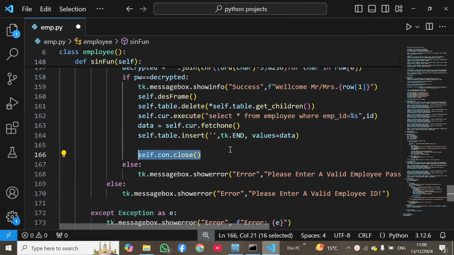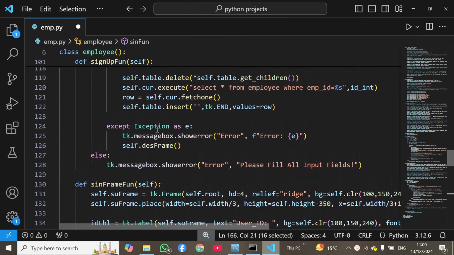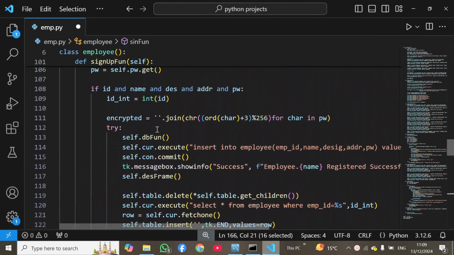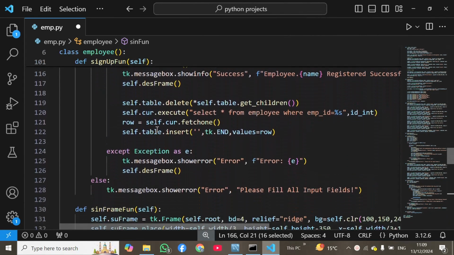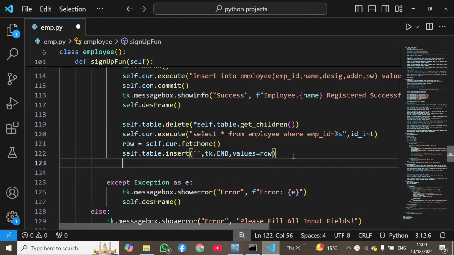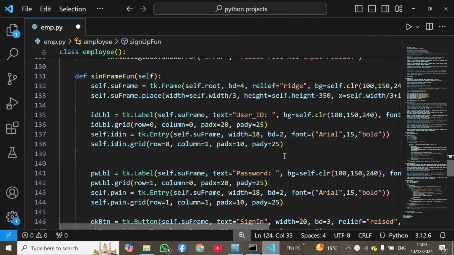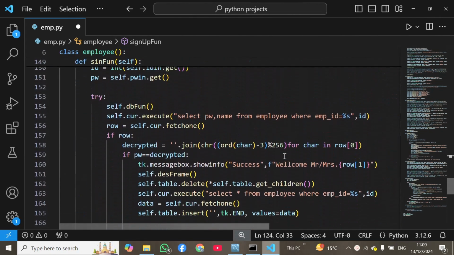Also we have to use this code or statement in the code where we have used the sign up function. When we have inserted all information, then here we will paste it. Here. So now I have to call this function.